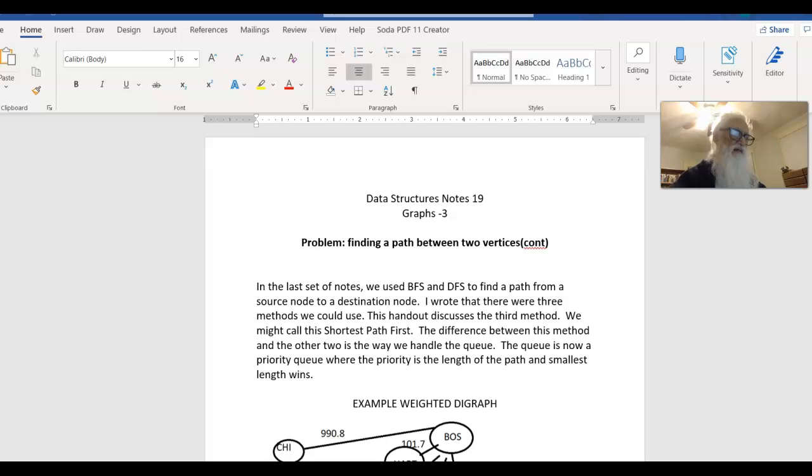The last time I did a video, I talked about two methods to find a path between two nodes in a graph. They were breadth first and depth first. I said there were three. The third one is the one that gets us the shortest path, and it's called the shortest path first.